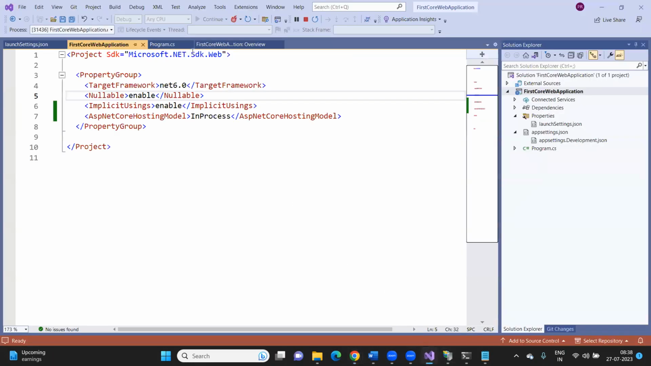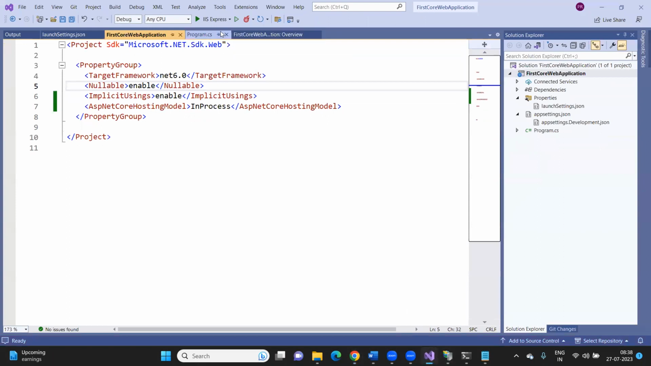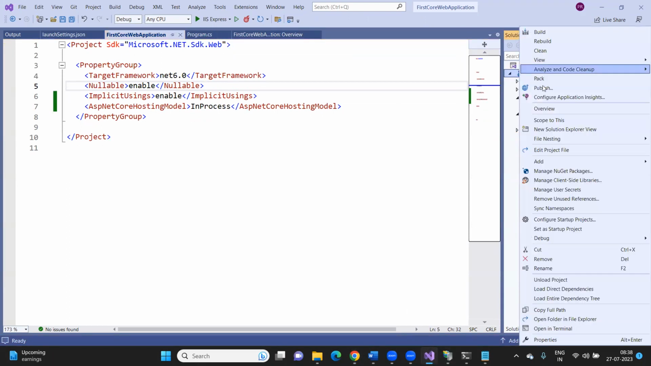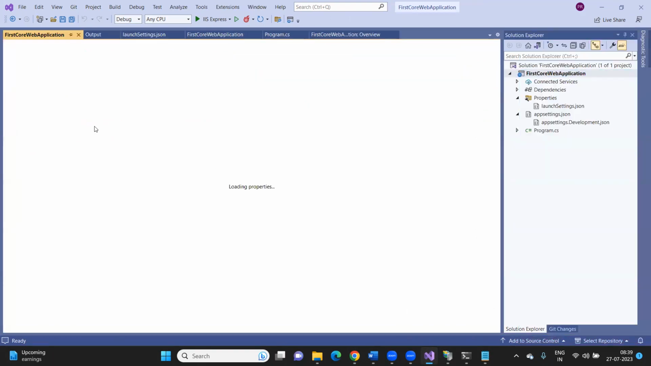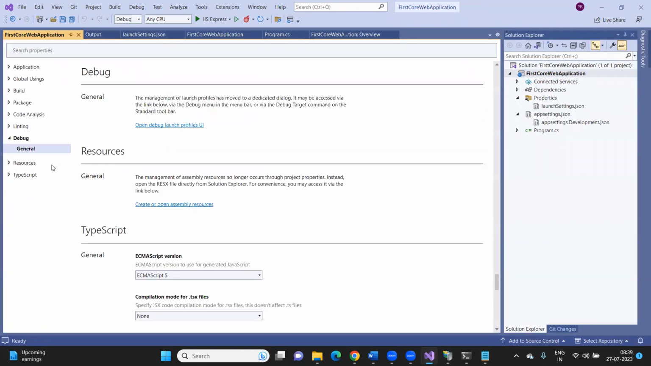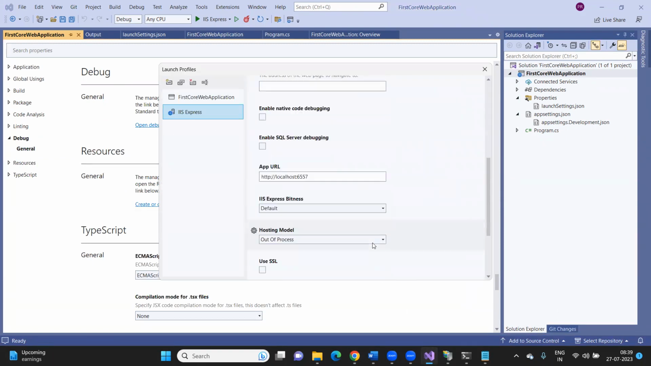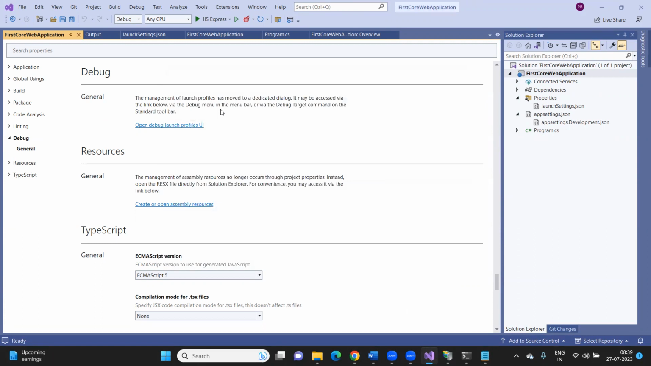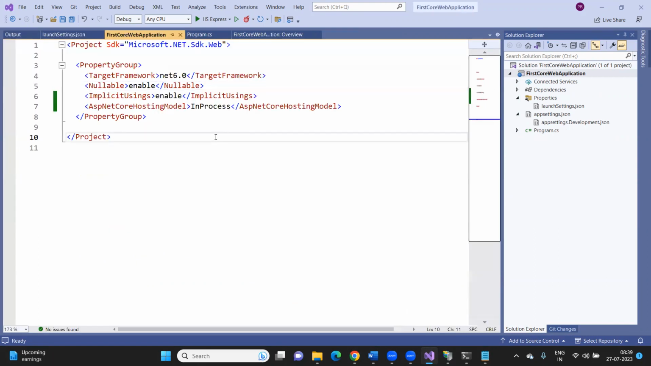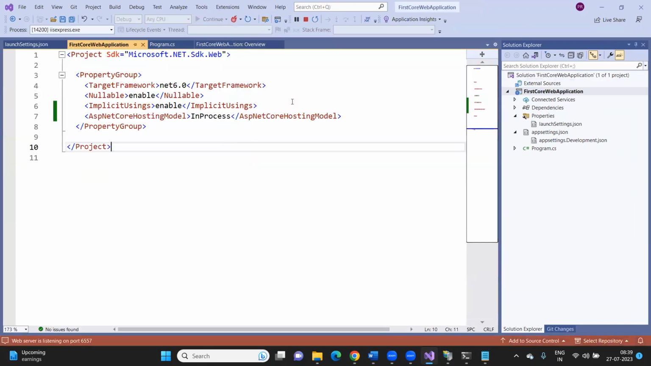So why is it showing me this one? Let's investigate. What profile have I used? I have used IIS Express. Let me change this in the debug also. So the debug launch profile for IIS Express, what I have provided is the out-of-process hosting model. We have to make this in process. Once you make this in process, then you will see it is going to be used by the IIS Express server only, not the Kestrel web server.